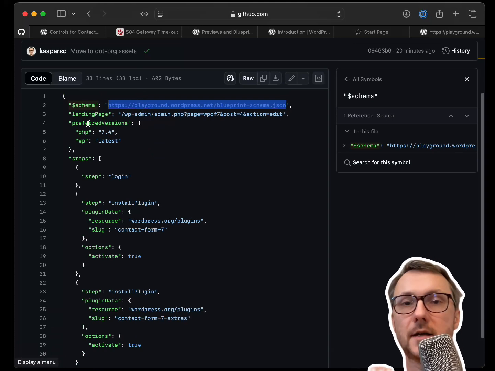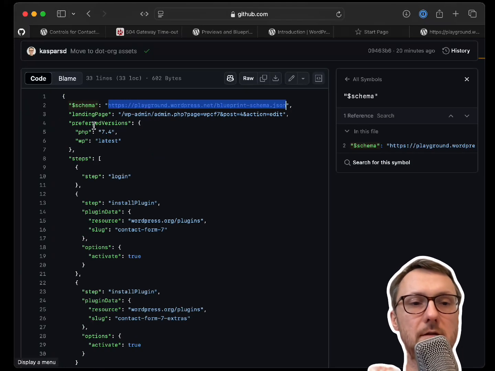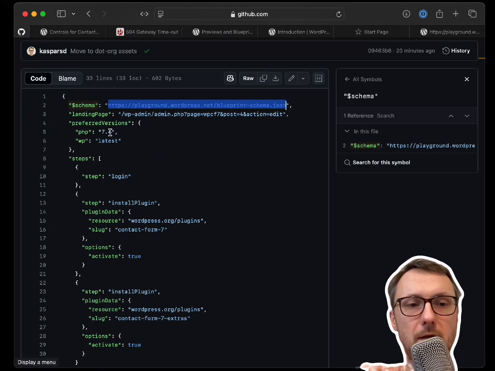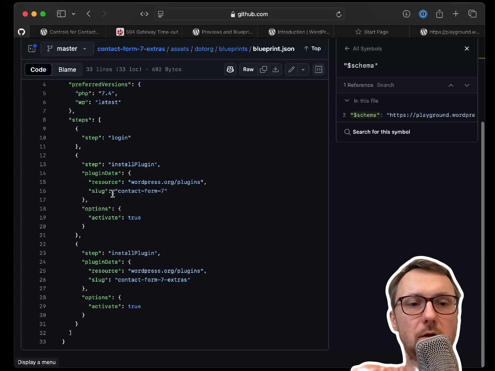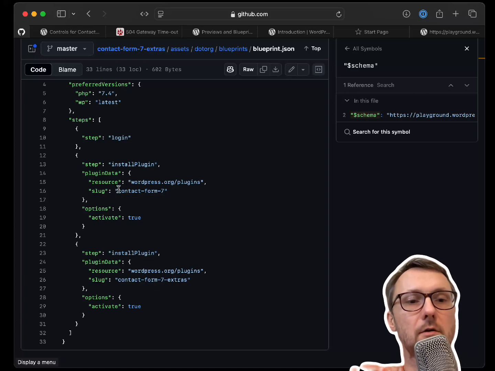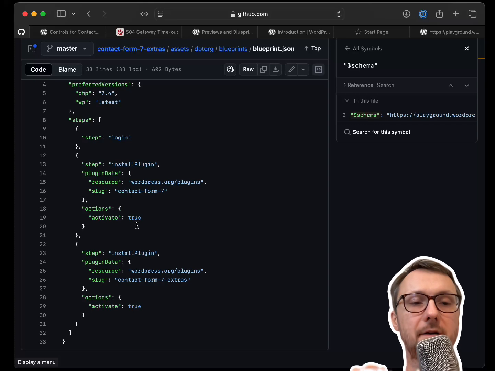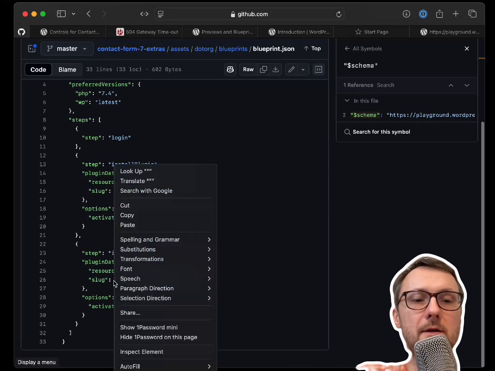All it does is it explains or tells the playground which version of PHP to install, and that we want the latest version of WordPress. And then it gives us steps to execute, right? So I log in. I have a dependency for this plugin, so I install the Contact Form 7 plugin. I activate it as well. Then I do install my own plugin.